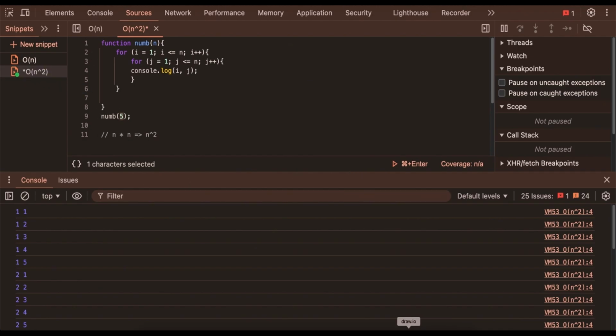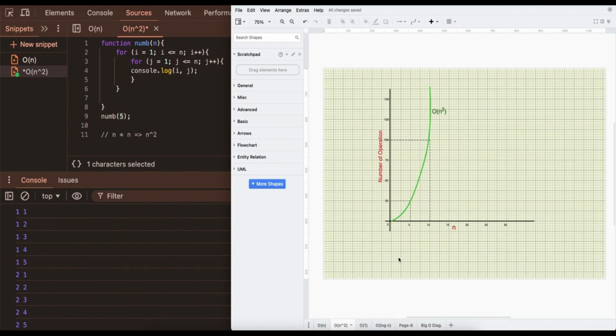And let me show you how the diagram looks. So this is the graph of O of n square. Now you can see that when n is 5, the number of operations is 25. When n is 10, the number of operations is 100, and that is how it increases. So usually the number of operations is the square of whatever n is, as we've seen here, right?